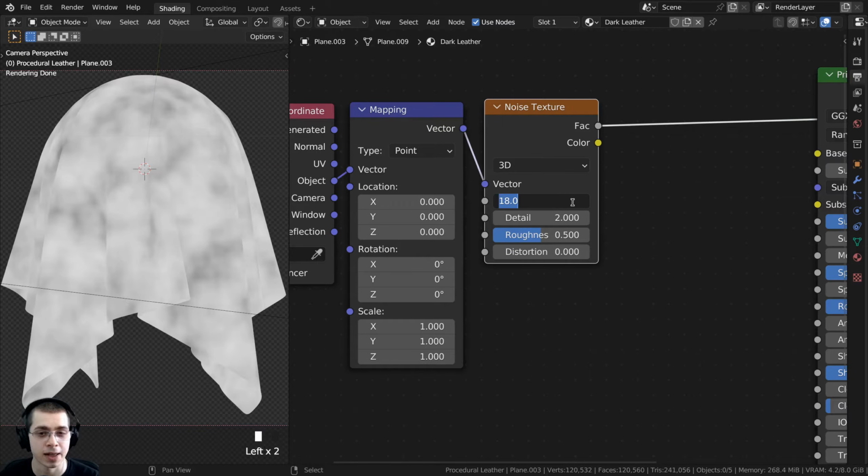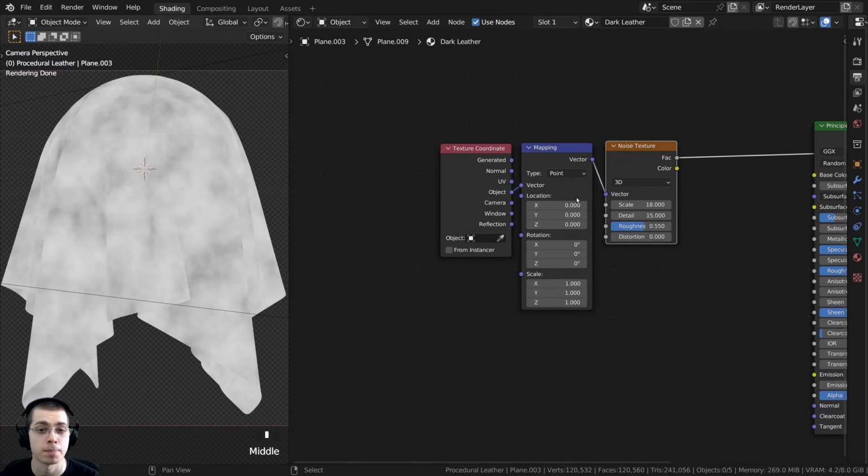So let's now change some of the noise texture settings. I'm going to turn the scale up to 18, and I do want it to be very detailed, so let's turn the detail to the max of 15. And let's also turn the roughness to a 0.55, so there's a bit more roughness.